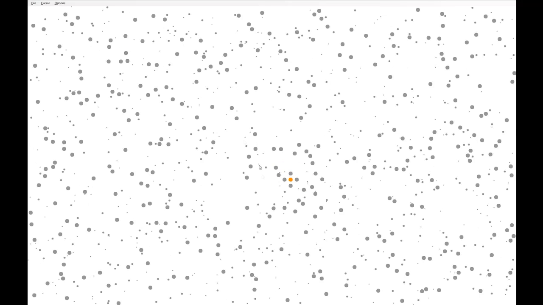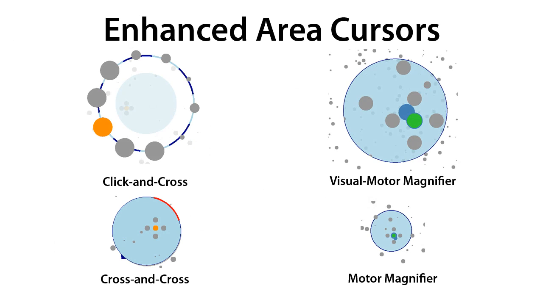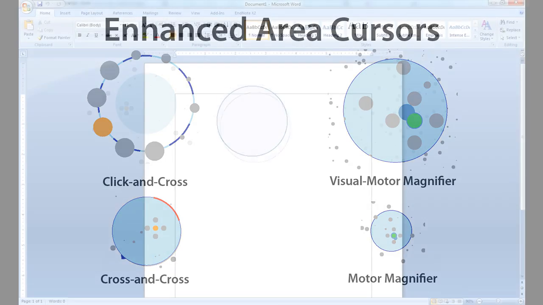A third example is sticky icons, where mouse gain drops when the cursor enters a target. There are many variations on this technique, but a common theme is that distractor targets can impede performance and can be hard to avoid for people with motor impairments. Here are our 4 enhanced area cursor techniques, which we will briefly demonstrate.